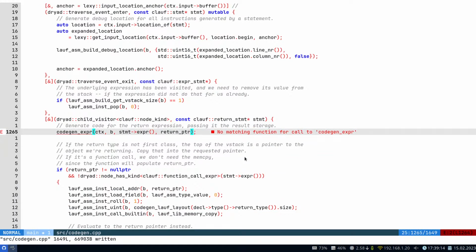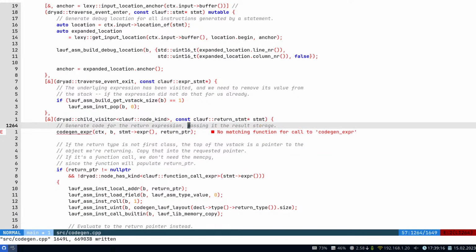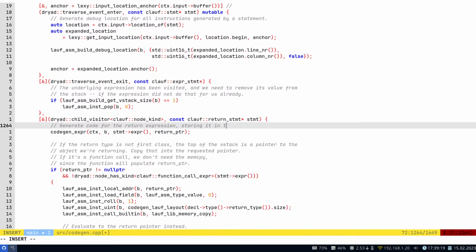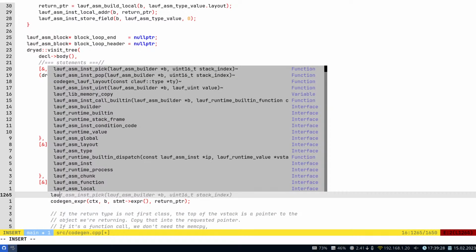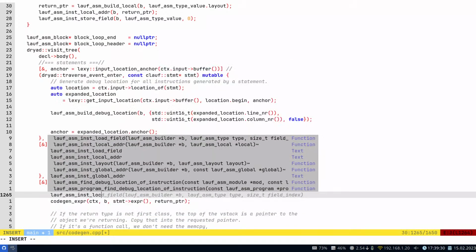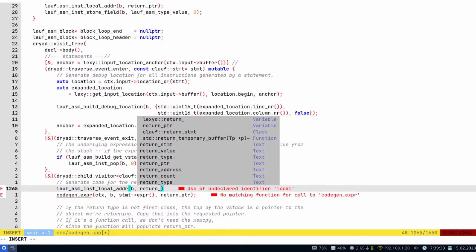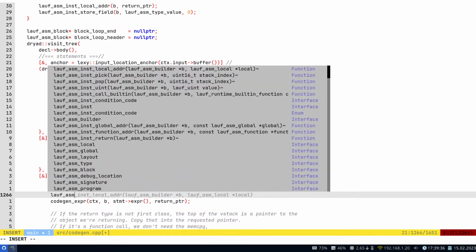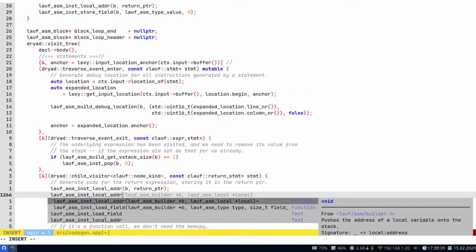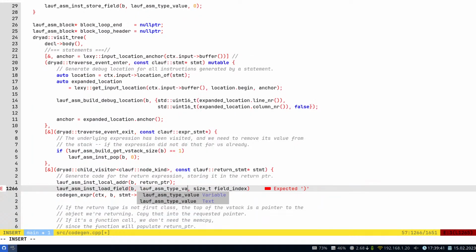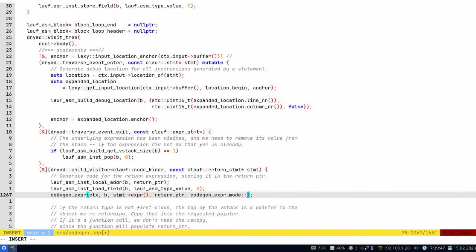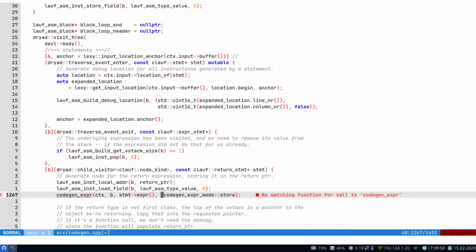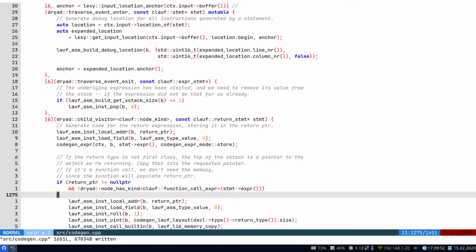Return statement. Right, so we want to generate code for the return expression, storing it in the return pointer. So what's the return pointer? It's a local that contains the result value, so we need to load it. Local address, so we get the address of the thing that stores the return pointer, and then we load it. Load field of the primitive type, and then we say codegen expression, and please store that into the pointer that we put on top of the stack, and this should get rid of the mem copy.